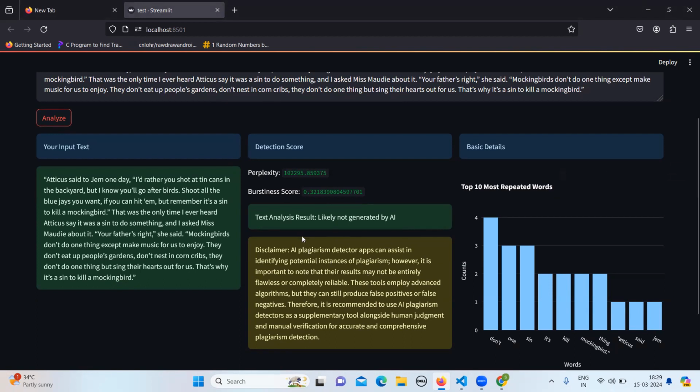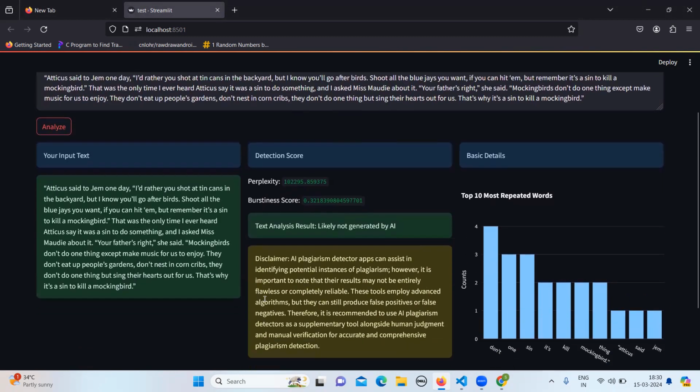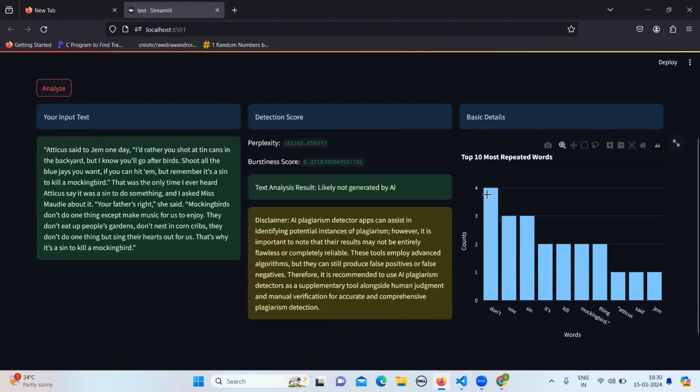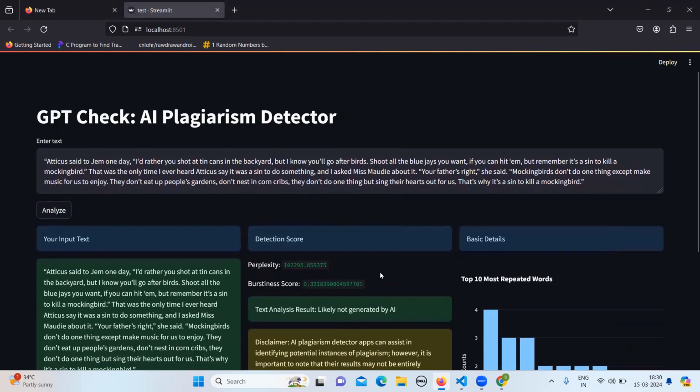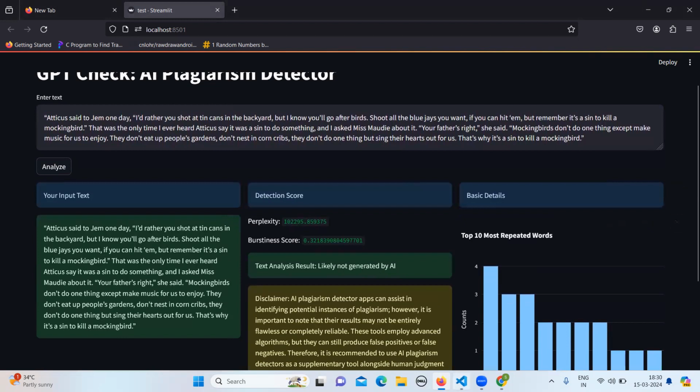So, as you can see, there's a disclaimer here, which means that AI plagiarism detector apps can only identify potential instances, as AI is continuously improving, and there can be many instances where humans might use the same phrases a number of times. So this can only be used as a supplementary tool. We also provide basic details so that analysis can be done on the text. So clearly you can see that it says likely not generated by AI. Let's now see how this actually works.